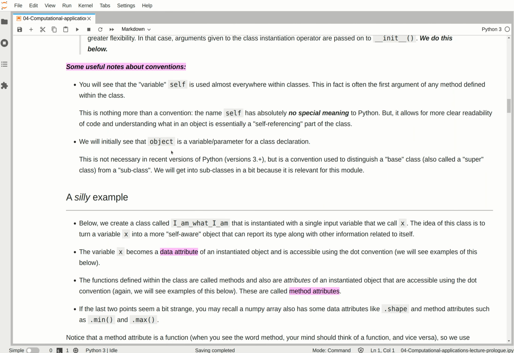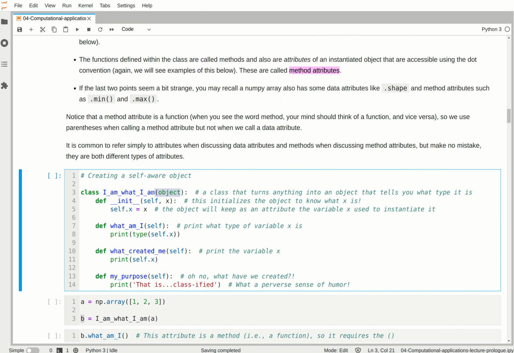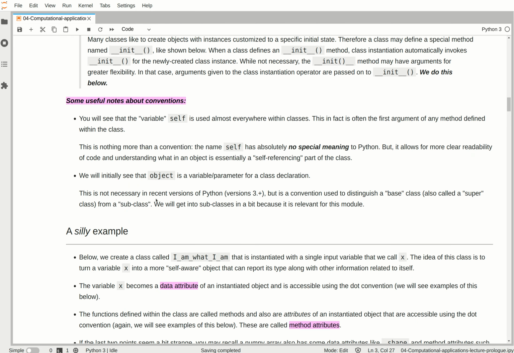We will initially see that object is a parameter for a class declaration. Just scrolling down below, you'll see what I mean. It shows up here when we define a class, and we have the name of the class and then we're passing object. Again, that actually is not necessary either, especially in recent versions of Python, but it is a convention and it's useful to distinguish a base class, also called a superclass, from a subclass. We will discuss subclasses later in this notebook, and that will be in a separate video.